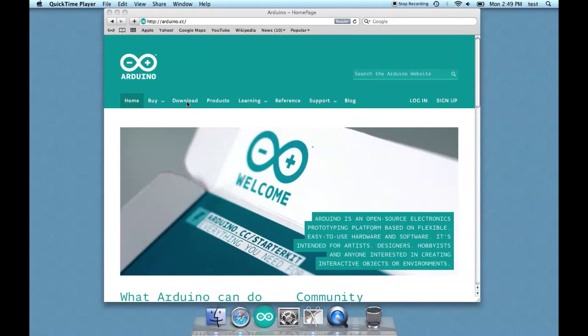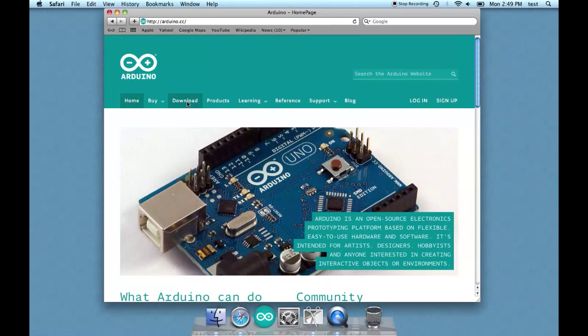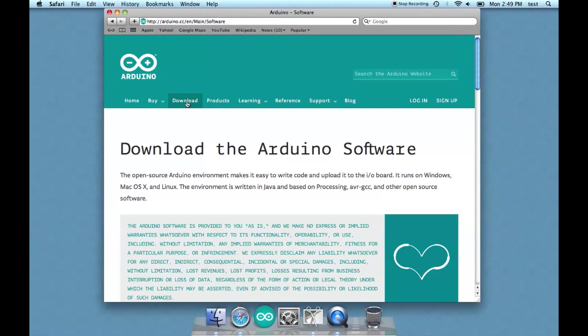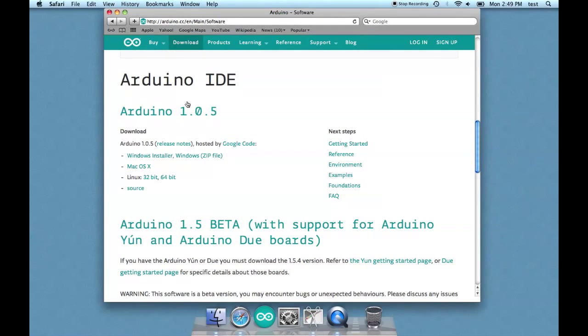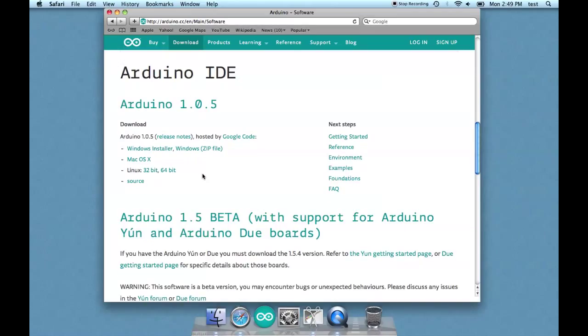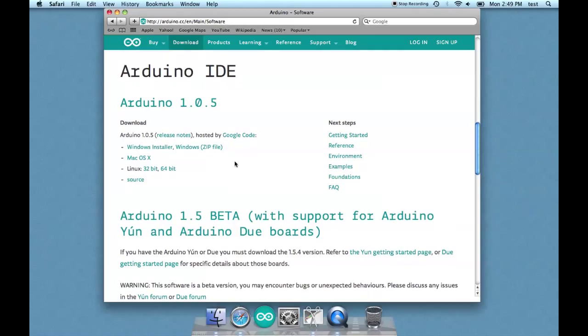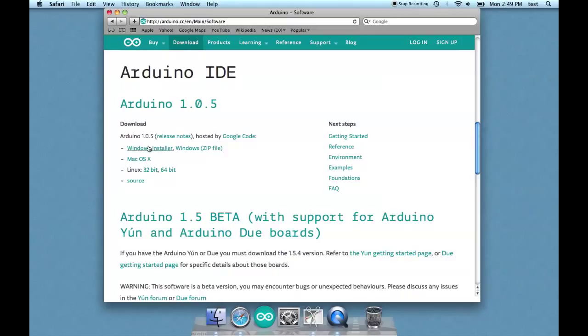First, go to arduino.cc and click on the menu item Download. Once you get to the page, scroll down until you find Arduino IDE. This is the latest version of the software, and then there are different versions for the three main operating systems: Windows, Mac, and Linux. It's mostly pretty self-explanatory. You just click on it, you download it, you follow the directions.